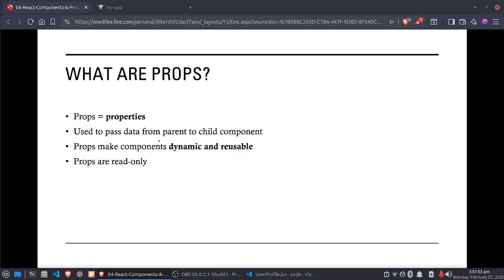Now next one is what are props. Props means properties, the short form of properties. Props are used to pass data from a parent component to a child component, and props make components dynamic and reusable. An important rule is that props are read only. You cannot change them inside the child component.